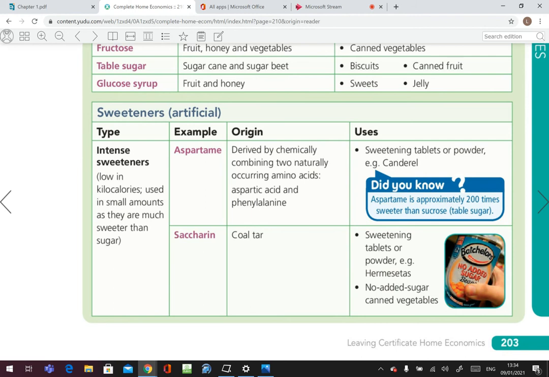Okay, so the first one is aspartame. It's derived by chemically combining two naturally occurring amino acids. So amino acids, they're the building blocks of protein. They combined aspartic acid and phenylalanine. And I've spoken about phenylalanine before because of that disease, PKU. Certain people can't digest it. And we use aspartame in sweetening tablets or powder, such as Canderel. Okay, so for example, aspartame is approximately 200 times sweeter than sucrose or table sugar. So a little goes a very long way.